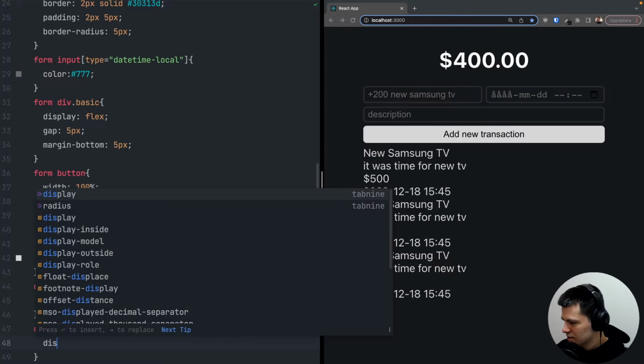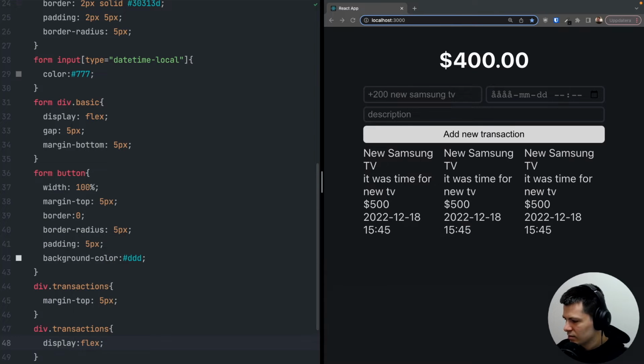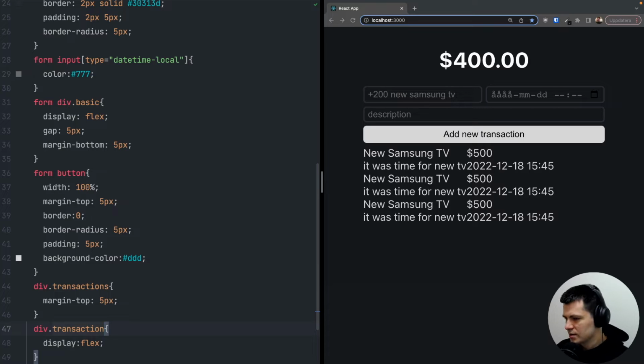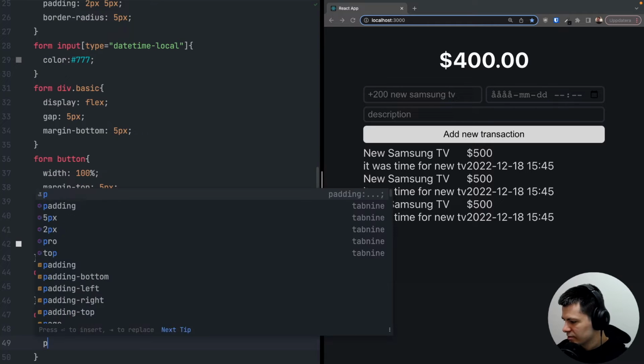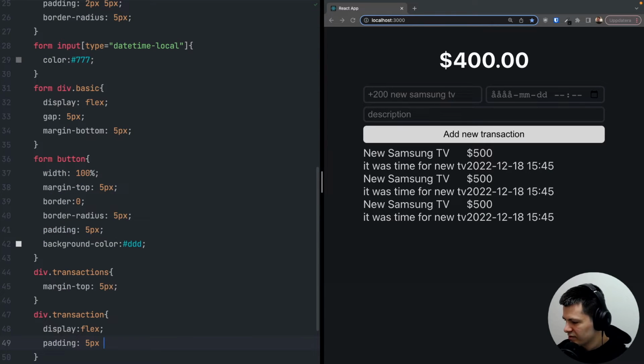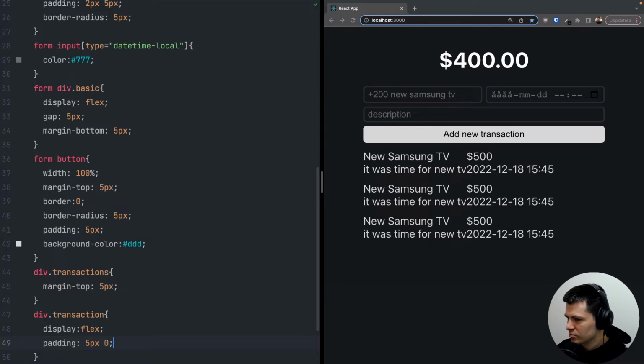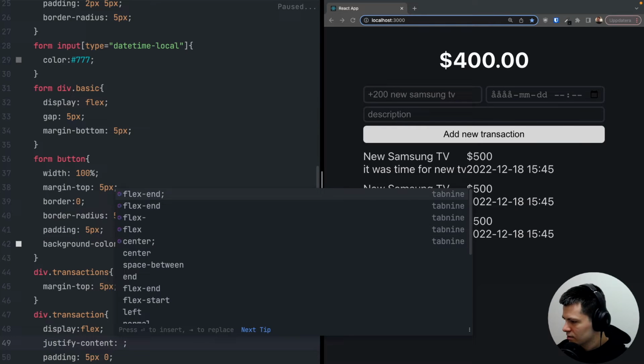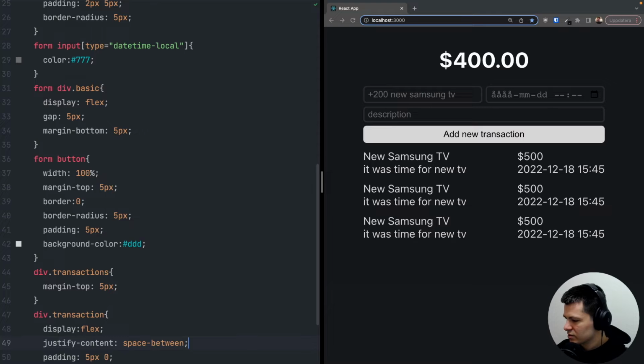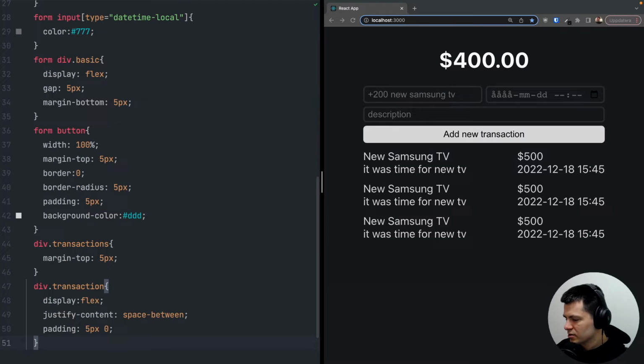So let's do that. Display should be flex, but not on the transaction. Yes, and that's much better. And we want to add some spacing. So let's say that the padding from the top and the bottom will be 5 pixels, and on the sides it will be 0. So we have some spacing, right? And now we have div left here and div right here. Let's add some gap in between. So this part should go all the way here to the right side. So let's do justify content, space between. That's much better. And now we can focus on the details.